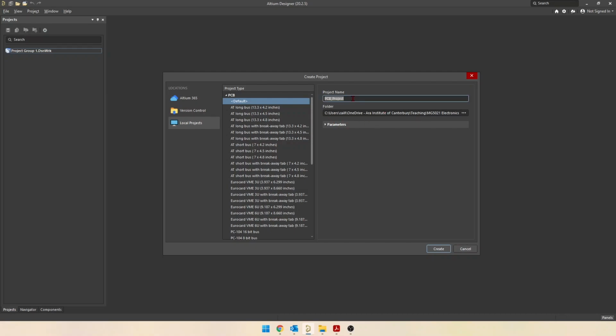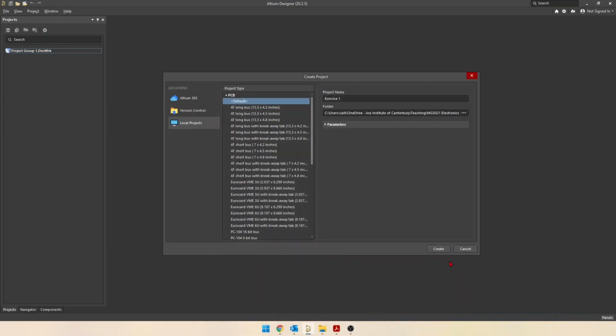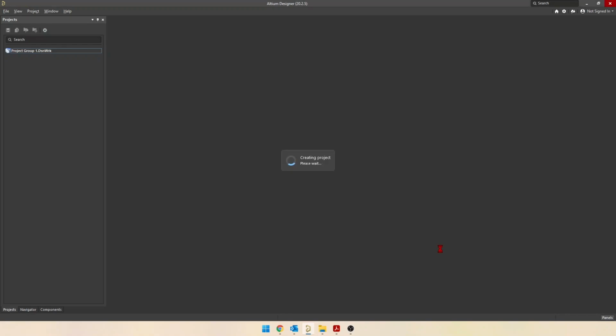So in project name, I'll just call this exercise 1. And then under folder here, just click on these little 3 dots to bring up the project location window. And from here you can choose where on your computer to store your files. I've got a folder here called exercise 1. I'll just create a new folder in here, go into there and choose select folder. And then all we've got to do is click create.